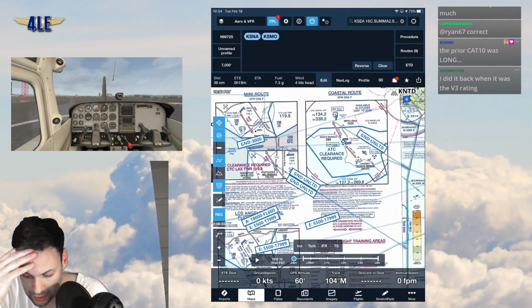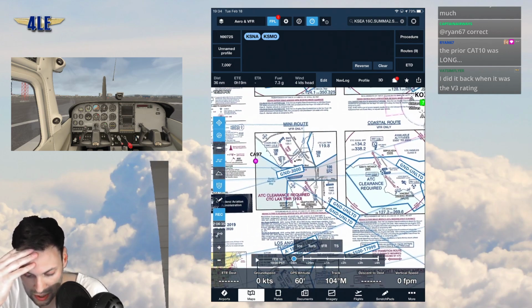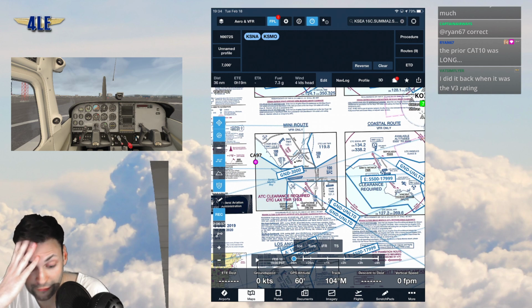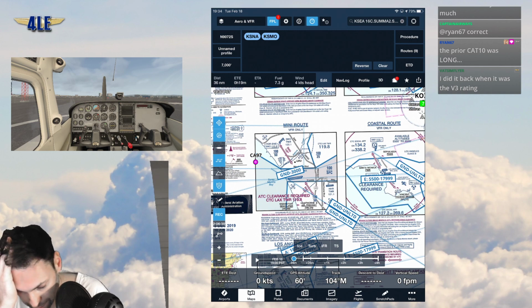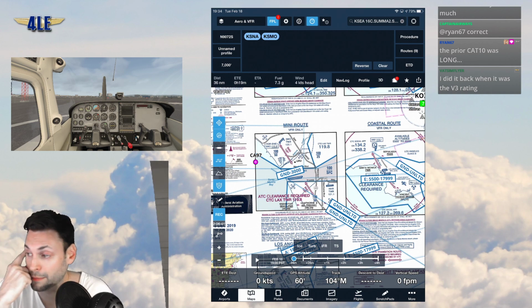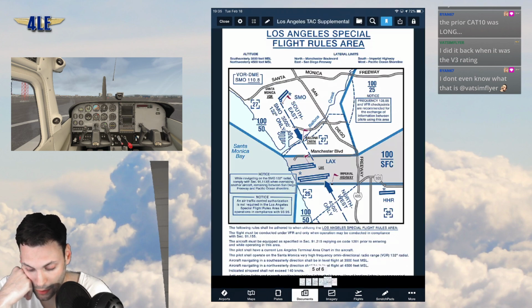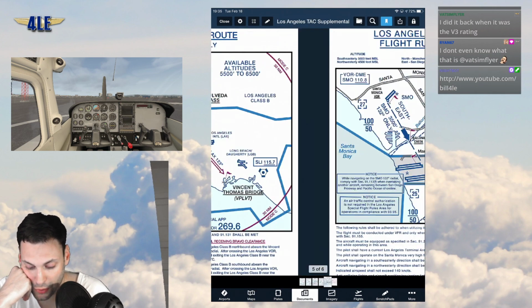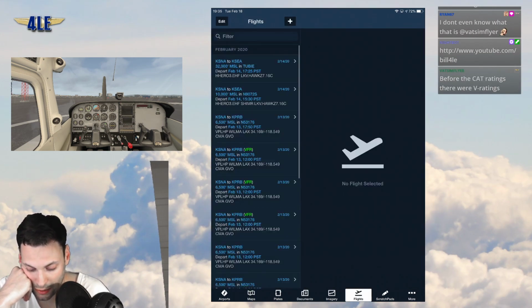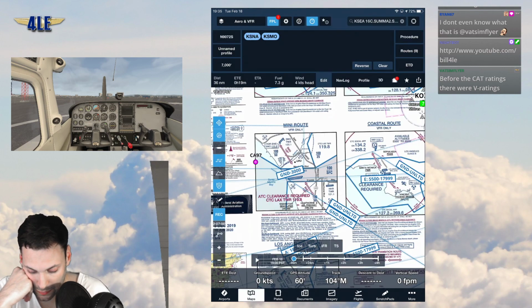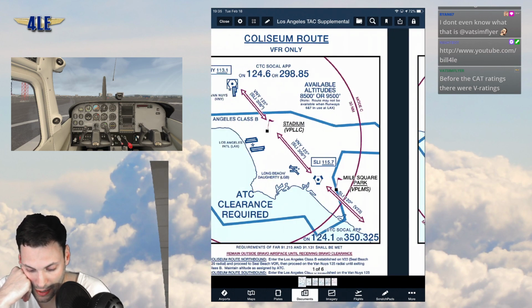You've got the coastal route and the mini route, which is effectively never used. I think it was open for like an hour a couple months ago, but yeah, you'll never get it in real life. So going back to the documents, this is where you brief the actual route. These are all the routes.